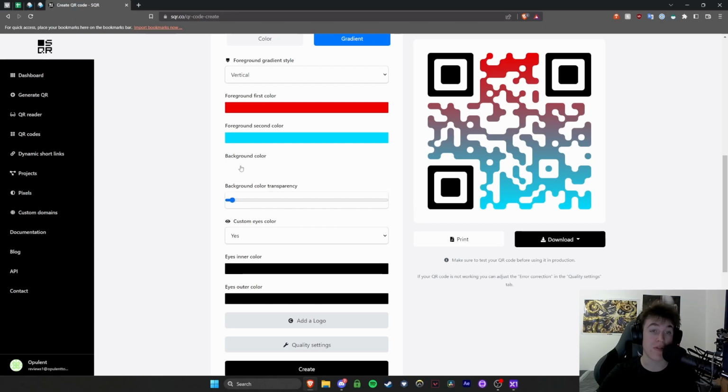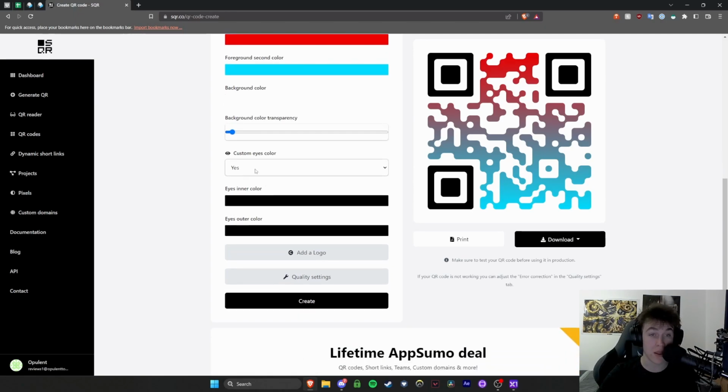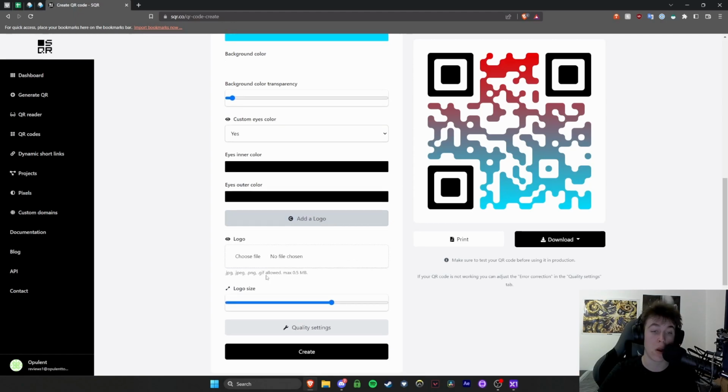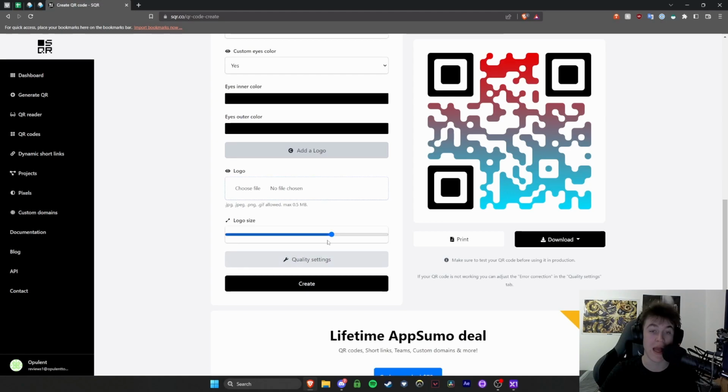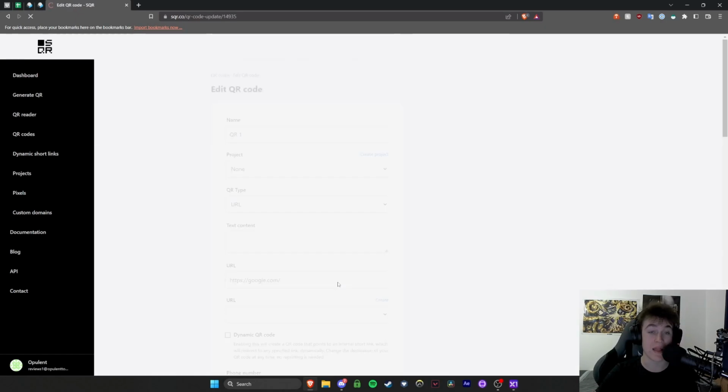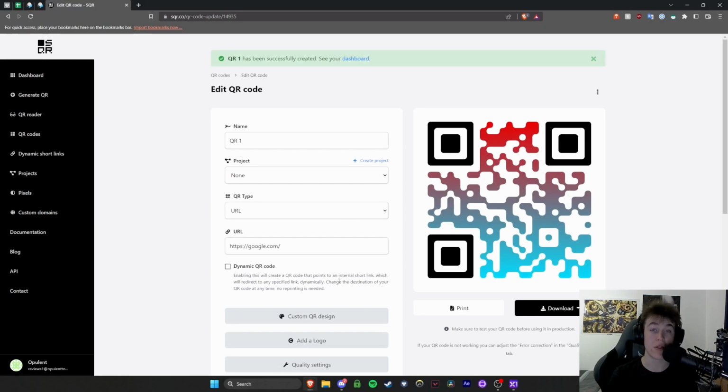You're also able to set the background color transparency, whether the custom eyes have a color, the eyes inner color and the outer color. So for these things here, you can also customize these. And if you really want to, you are able to add a logo by choosing a file from your computer and setting it the applicable size for that as well. And when you're done, you can either print it in a PDF document, you can download it, or you can hit create. And once we've hit create, our thing has been created.